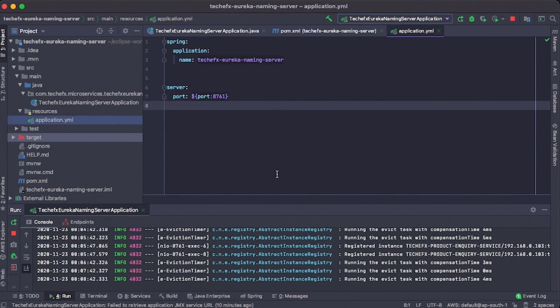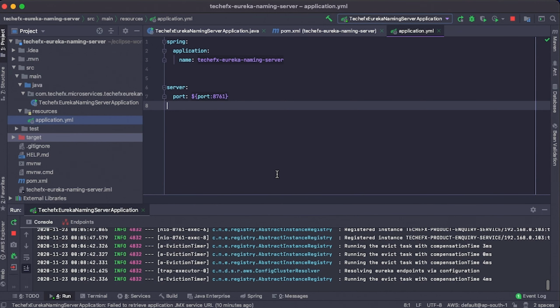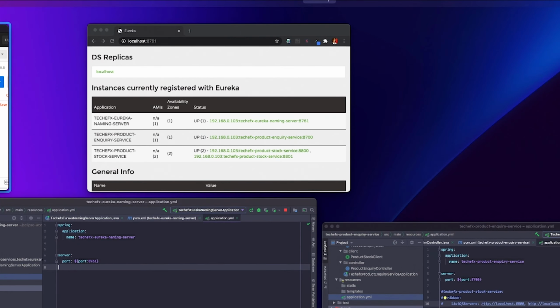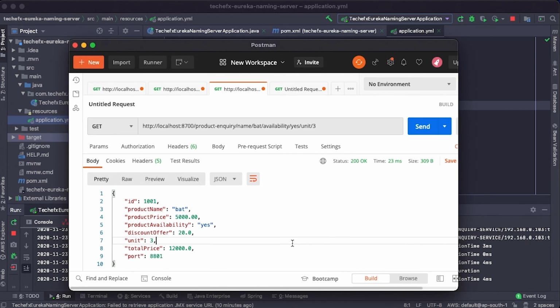So let me recap whatever we have covered in this section. The first thing, we have created the Eureka naming server and specified the port to run on 8761. And we registered both our services to the Eureka naming server, and we restarted the services. And when we restarted, we are able to fetch the data from both the services.